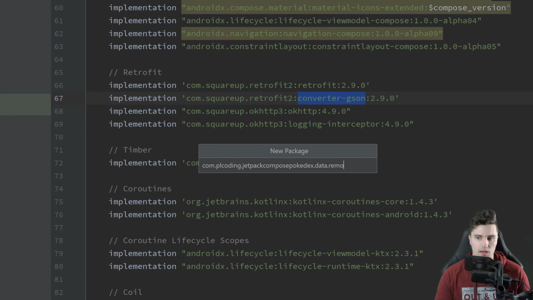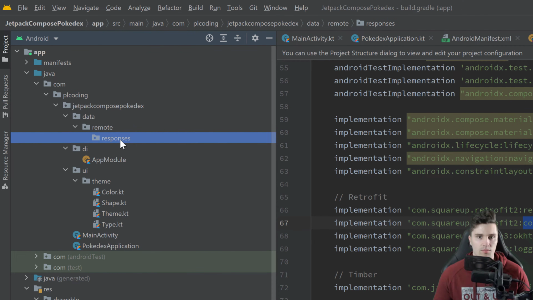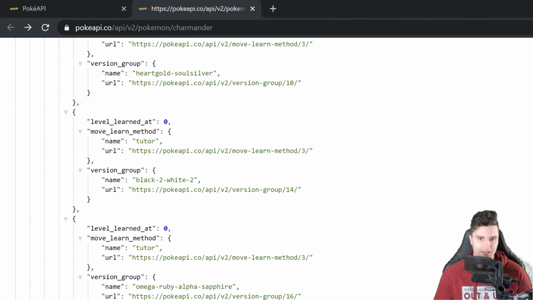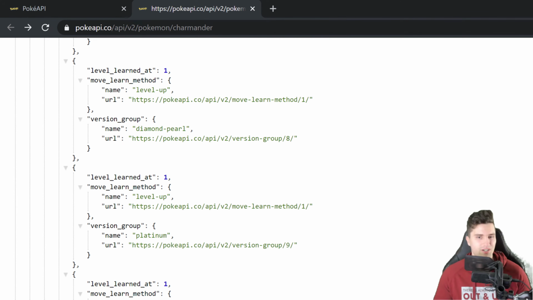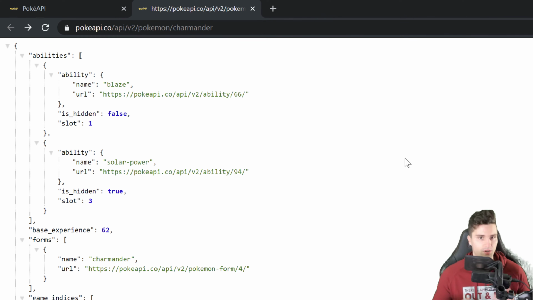Inside of that data package we will have a remote package for our API stuff, and in that remote package we will have a responses package. In that responses package, we will then put all the different data classes that JSON can actually parse to from our API response. The disadvantage of this API is that we get quite a lot of data in a single API response that we are actually not interested in. But that is something we just have to deal with because we don't have any influence on that API, and this API is still one of the best Pokemon APIs out there.